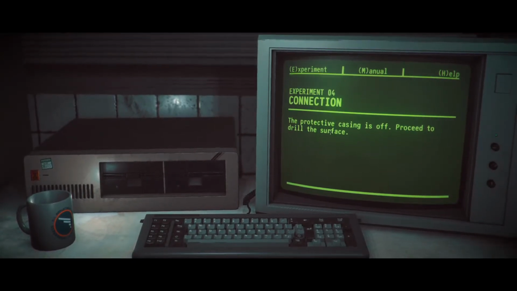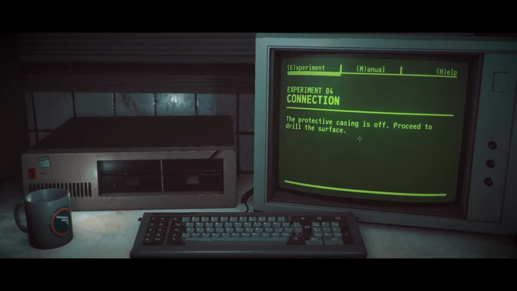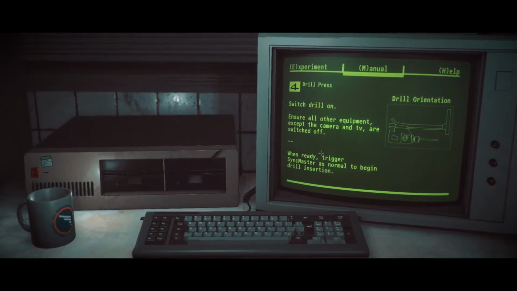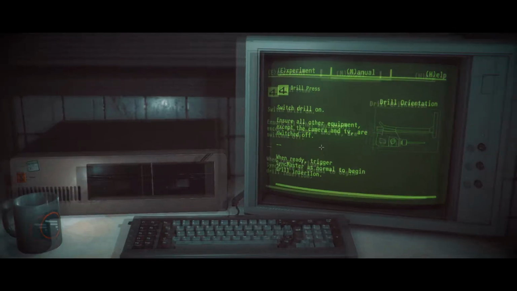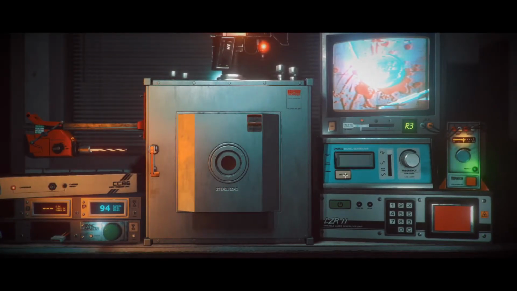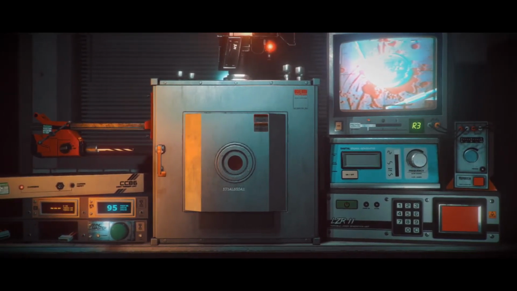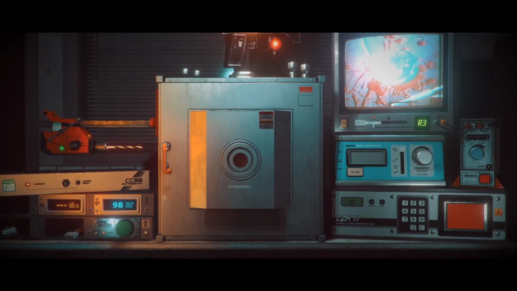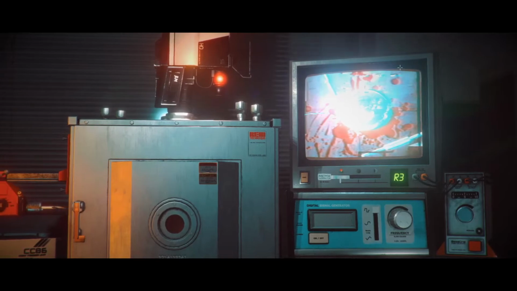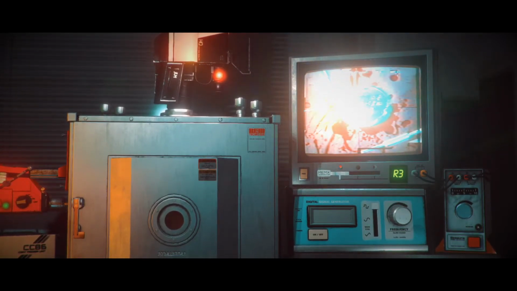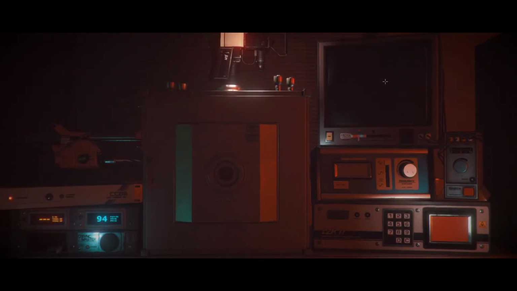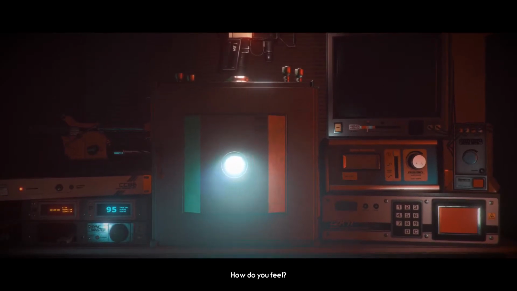Experiment 4, connection. The protective casing is off. Proceed to drill the surface. Okay. Drill. First turn off that stuff. Okay. Turn on drill. We are drilling the core that was in the heart. Yeah, we're drilling into it now. I think the machine didn't like it. Oh, light is turning on.